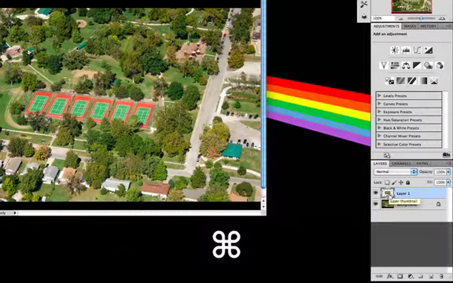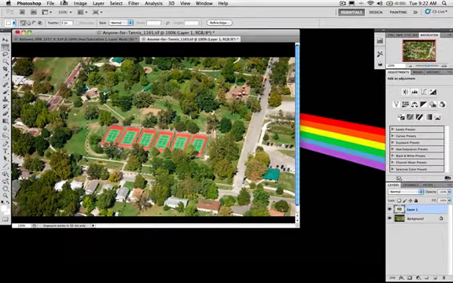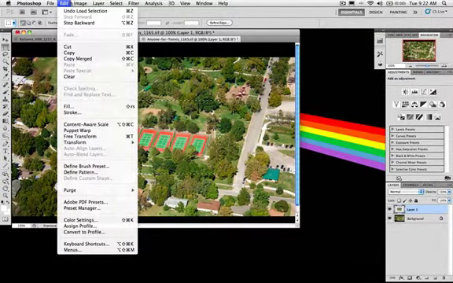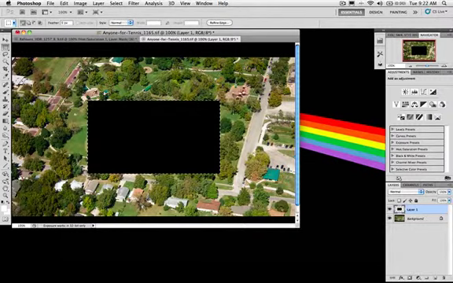and then I want to command click on that layer thumbnail to bring that selection back up, and then I need to fill that with any color but white. So I can go up here and go to edit, fill, and I want to fill it with black. There we go, now it's black.